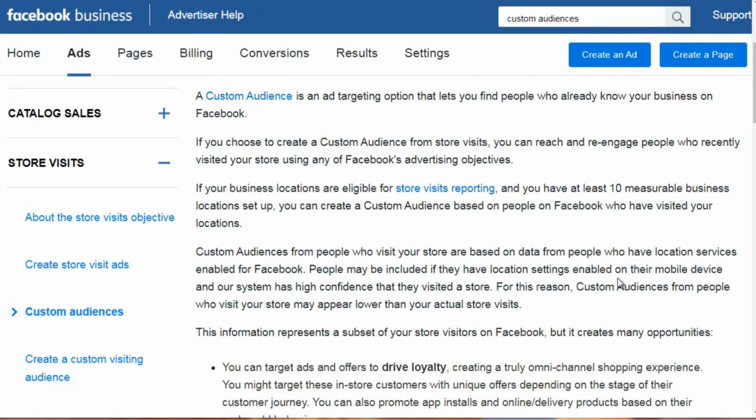Hello and welcome back. This is video number 7. Let's talk about custom audiences. When I showed you the visual mind map of how everything works and the different scenarios, we talked about custom audiences being an ad targeting option that lets you find people who either took an action or didn't take the action that you wanted.